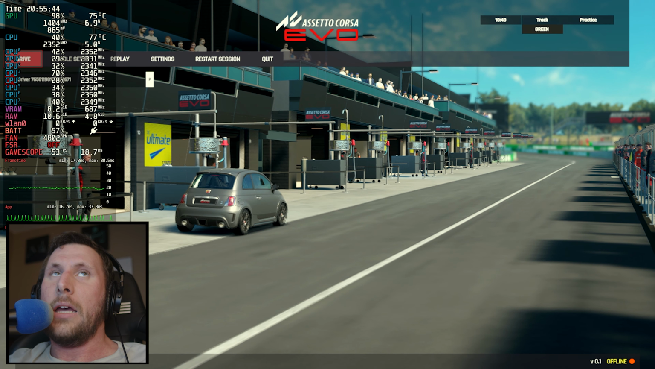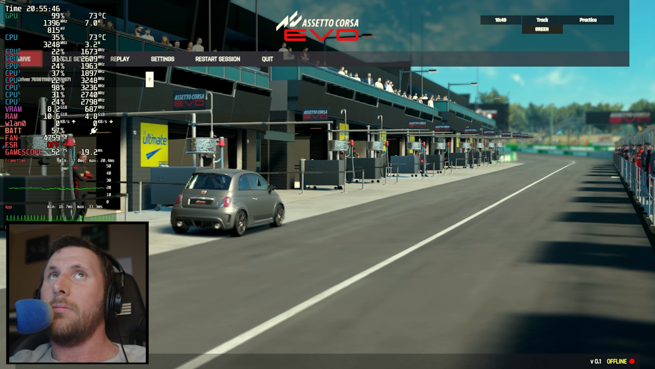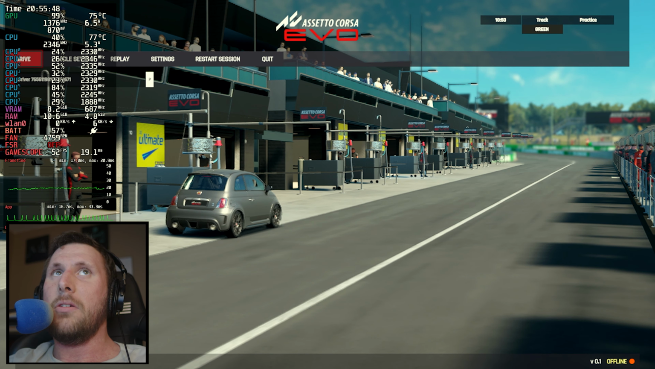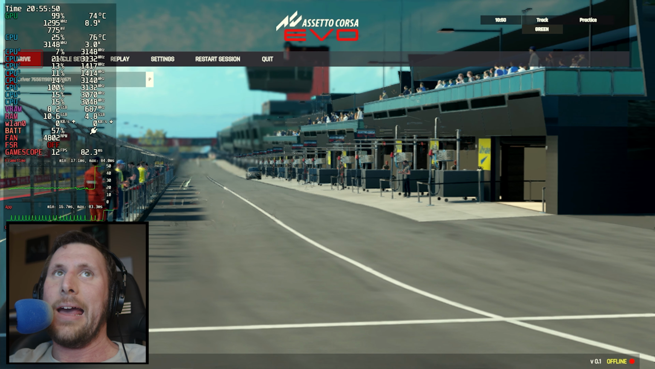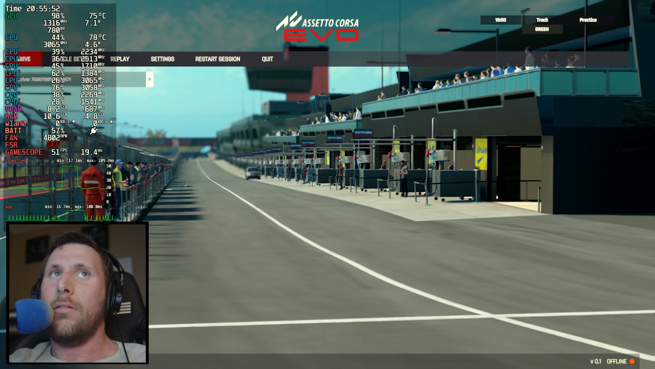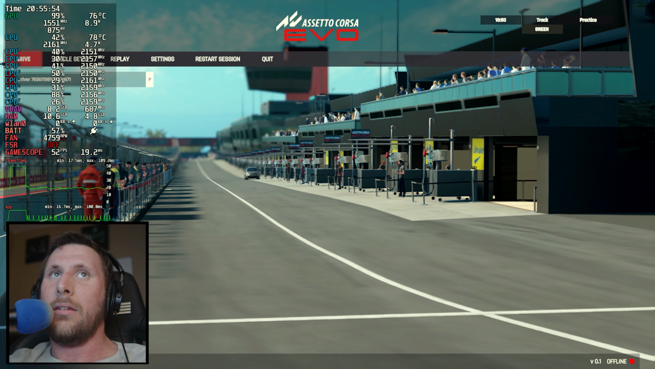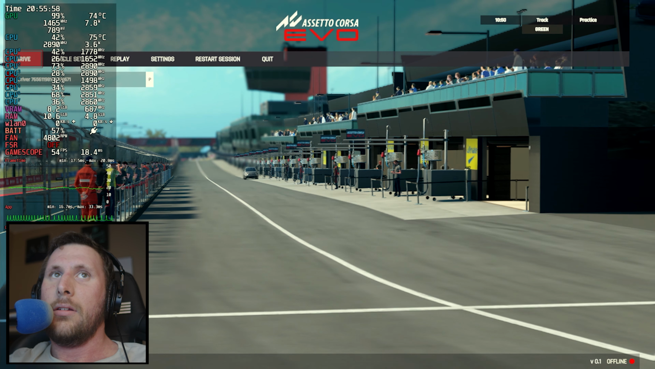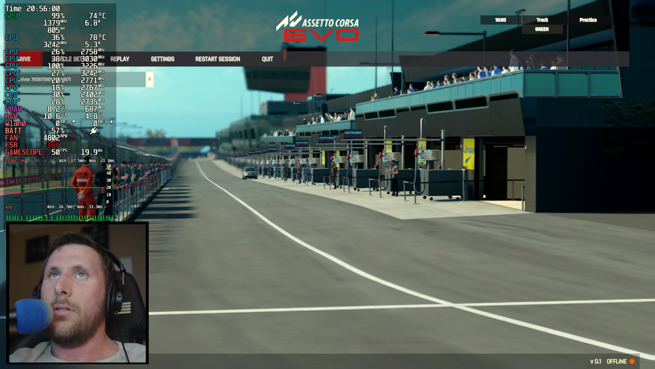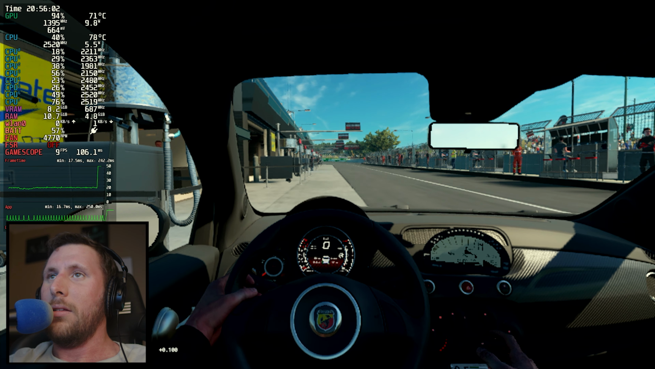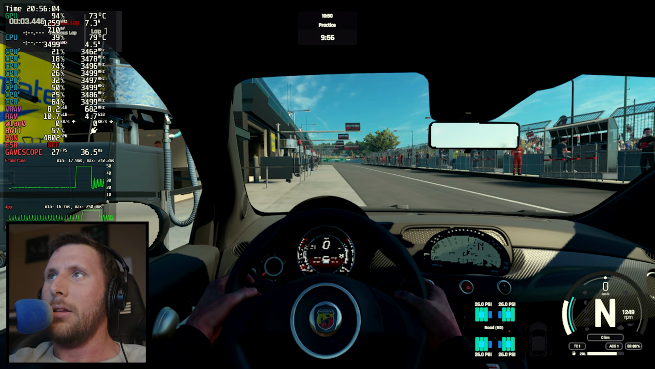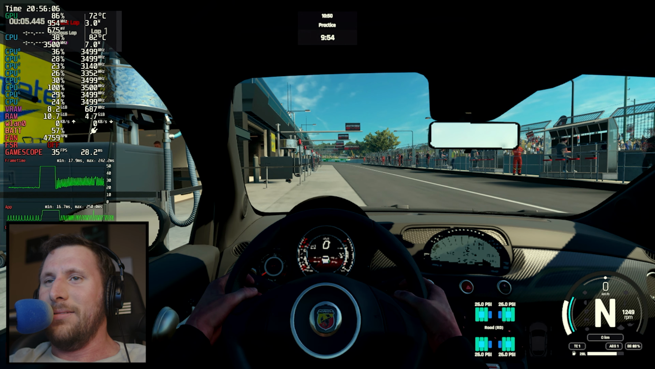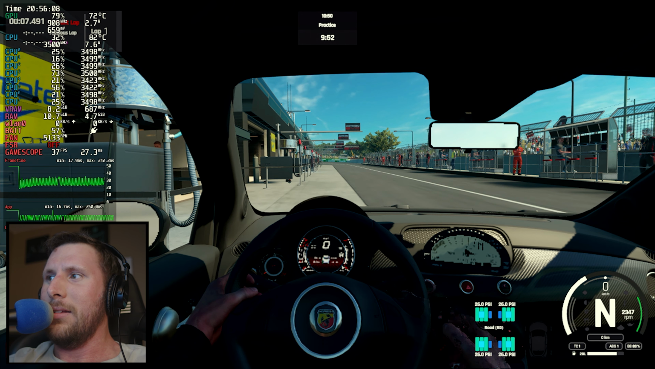Yeah, as you can expect, GPU is just full tilt. CPU is actually not doing too bad. VRAM is a solid 8 gigs. RAM is 10 gigs. Oof. We're running hard today. Oh my god, the quality. Oh, no.